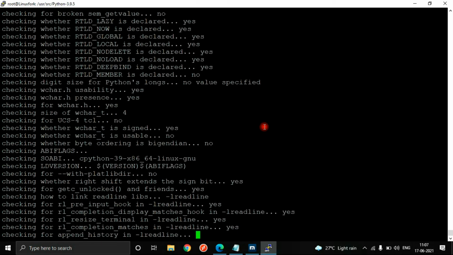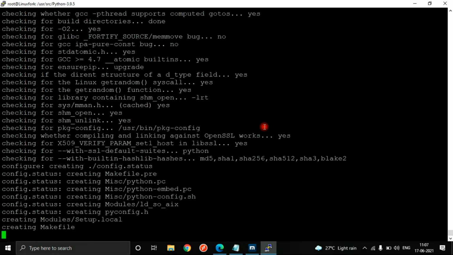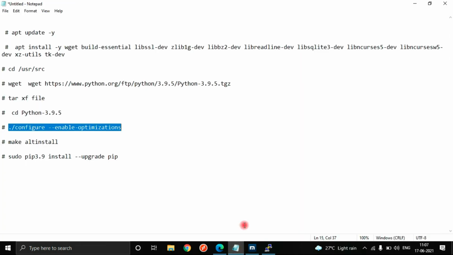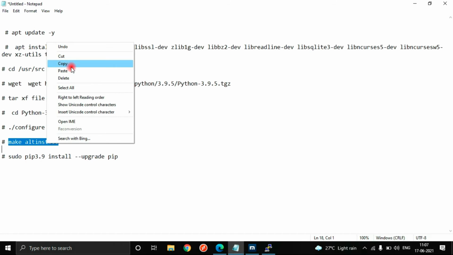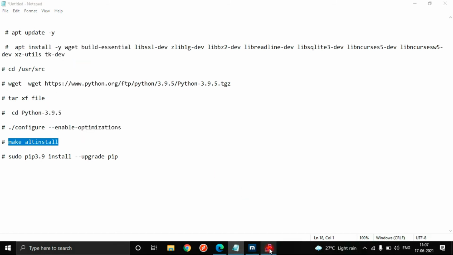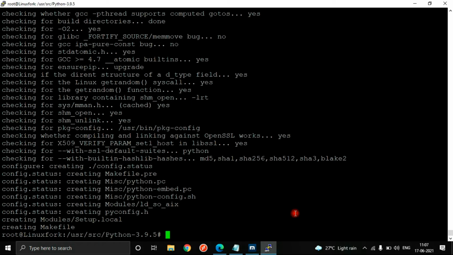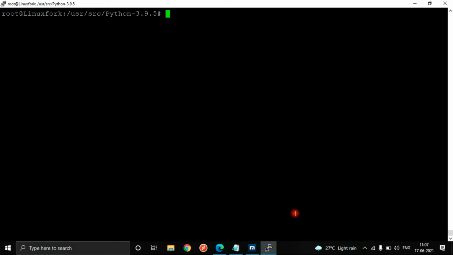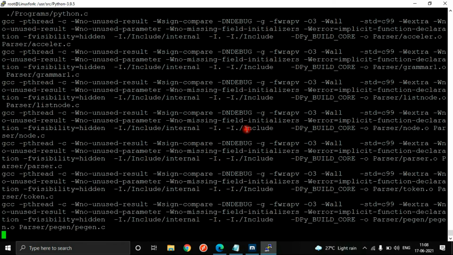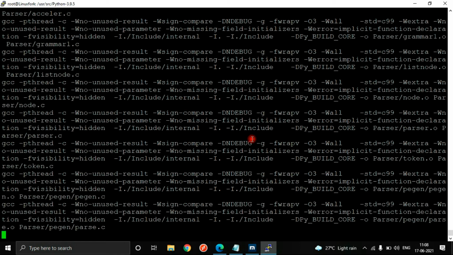It will take some time, so I will skip all these things. Okay guys, it's done. Now we have to move to the next step, which is make altinstall. Altinstall, because we are not going to disturb our default Python, the built-in Python that is present by default. So we are using make altinstall.